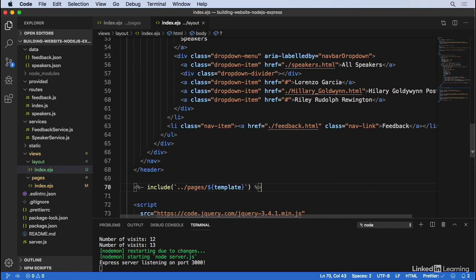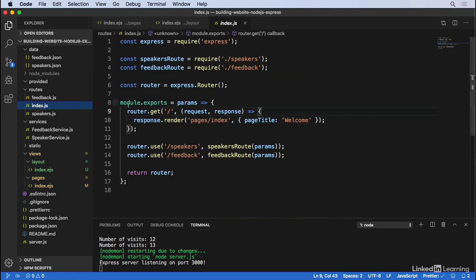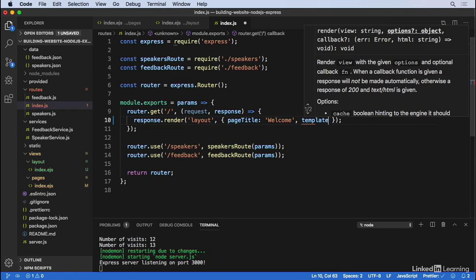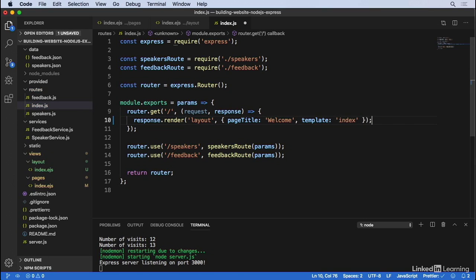Next, of course, we need to change the template rendering function to actually render the layout and pass in the template that we want to be included into this layout. So I'm opening routes, index.js, and there I have my index route with the render in there. And there I will now change the render function to render layout, because that would point to the views layout and then default to index.ejs, and the page title can stay the same. And I will now add a new template variable that is index. That's the template we want to include into this layout.